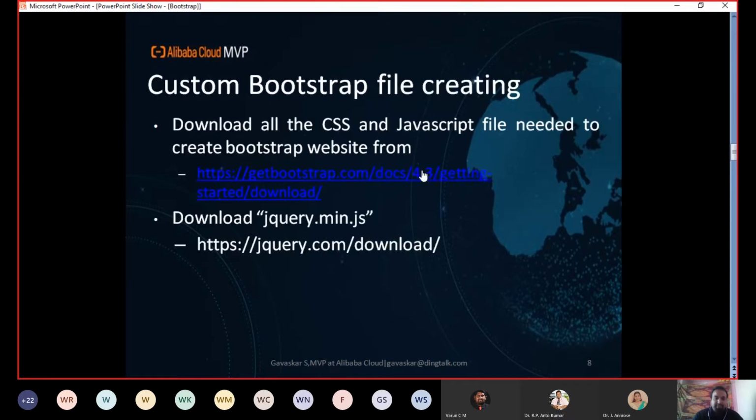So the first way we are going to see is custom Bootstrap file creation. First you have to download all the CSS and JavaScript files needed to create a Bootstrap website from http://getbootstrap.com. You have to go to this website and download the Bootstrap files. As I told, 2 files are there: the CSS file, bootstrap.min.css, and bootstrap.min.js. You have to download these 2 files.